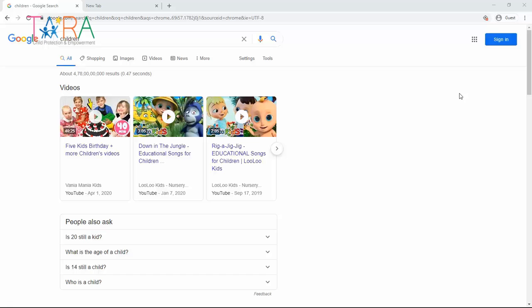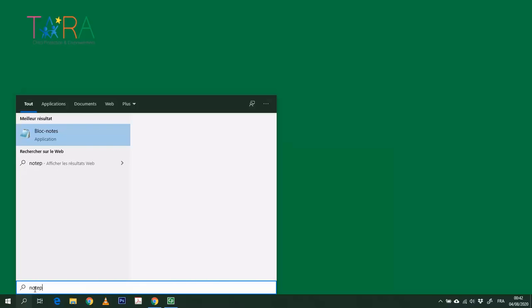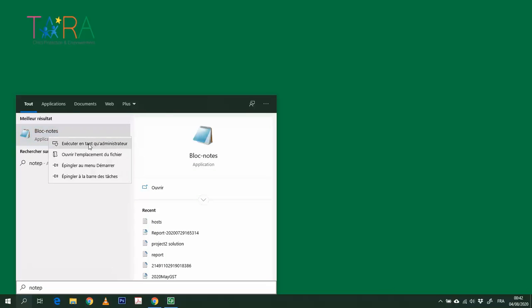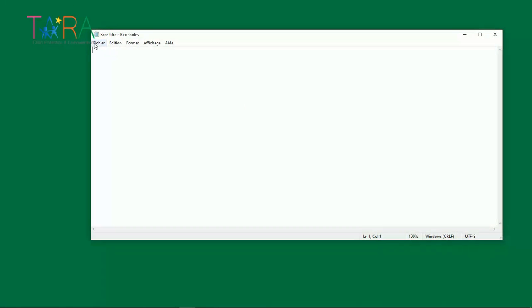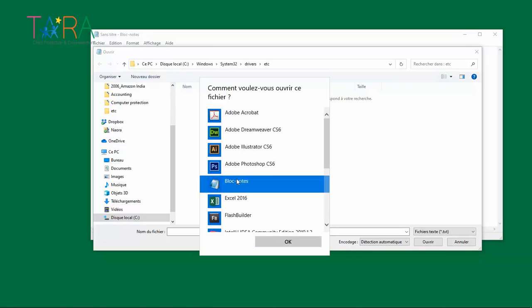Let me show you now how to force all users of this computer to use a safe search filter. As you can see here, the safe search filter is not on. First, you need to open Notepad as an admin. So you can search here for Notepad. Sorry, the computer is in French, and you have to execute as an admin. Then you have to open the hosts file of Windows. Usually the address is this one, and open it in Notepad.